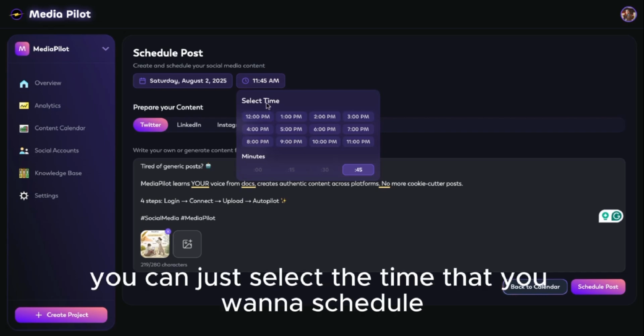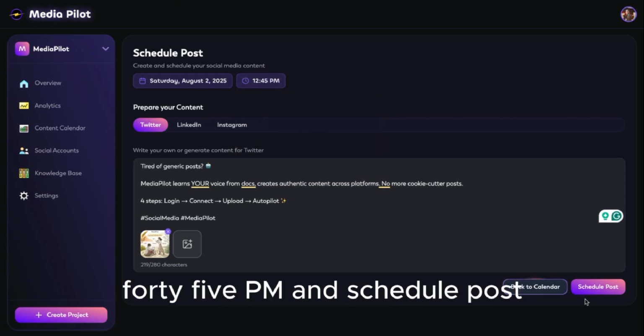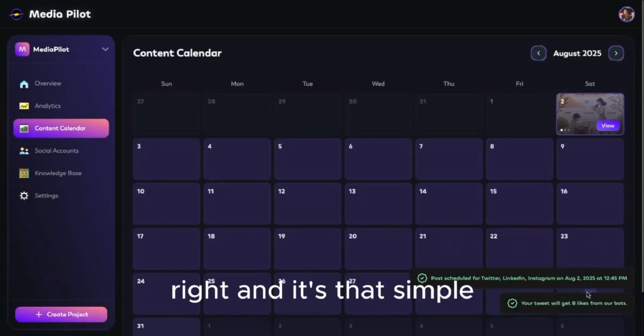And now you can just select the time that you want to schedule this for. Let's go ahead and select 12:45 p.m. and schedule post. Right? And it's that simple.